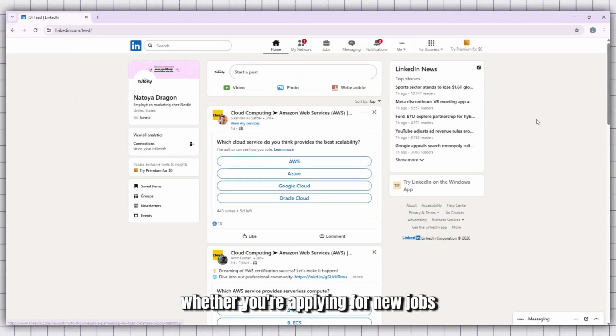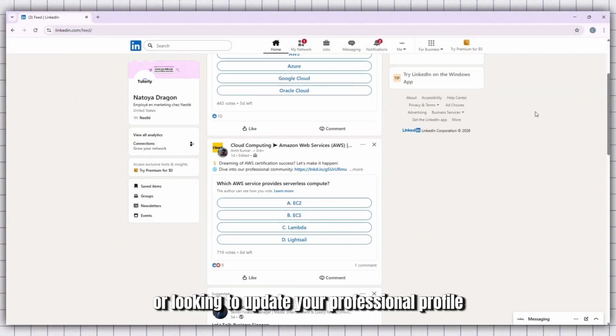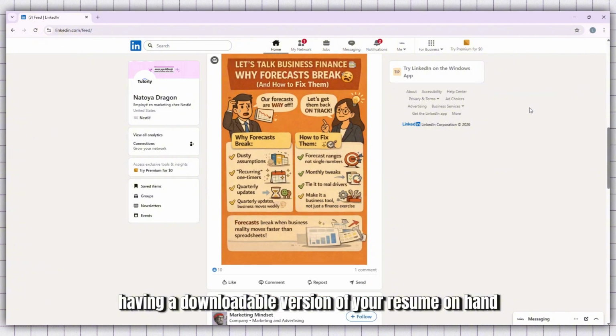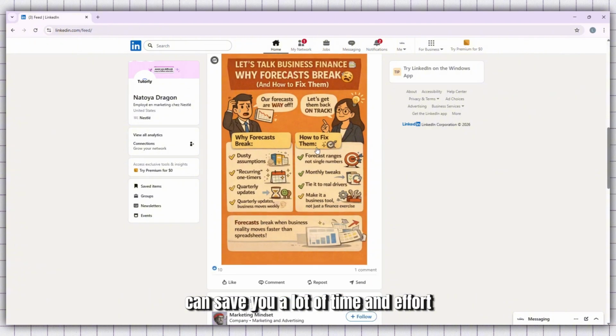Whether you're applying for new jobs or looking to update your professional profile, having a downloadable version of your resume on hand can save you a lot of time and effort.